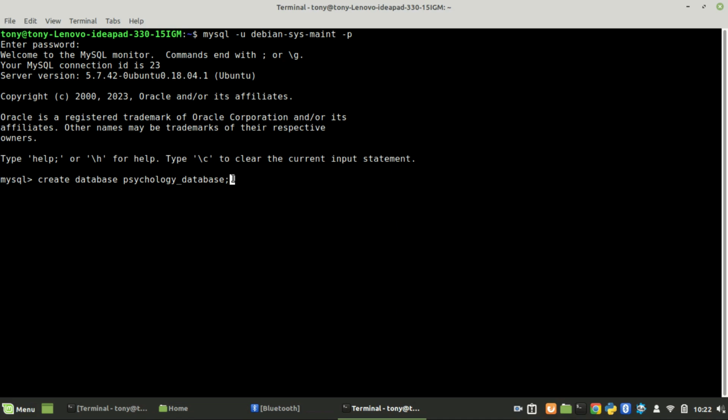Now, in MySQL, words like create and database are not case sensitive. You can use uppercase or lowercase. Now, we have created our database known as psychology_database. Next, we have to activate it so that the system can recognize this database. So press enter. Now the system has recognized it as our database.